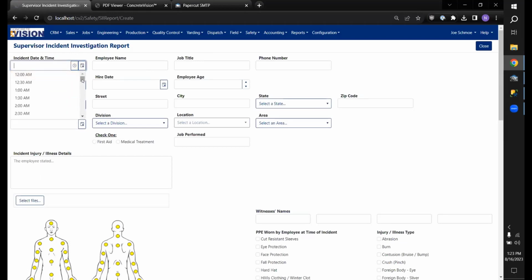Here you can pick the incident date and time. Let's say it happened at 9 a.m. today. You can pick when it was reported. Let's say they're on top of it. They just got it right in 30 minutes later.